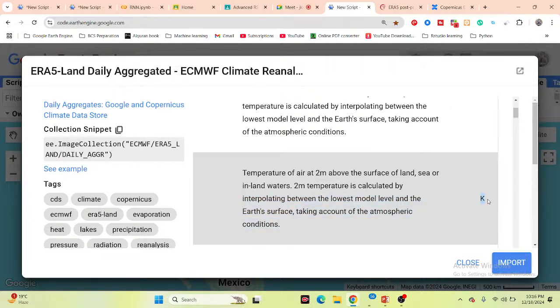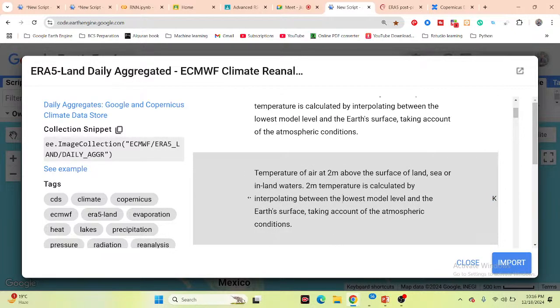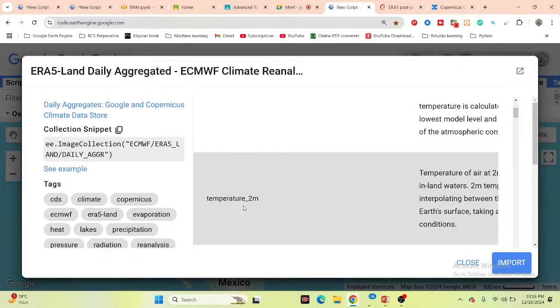Okay, the unit is Kelvin, so we can easily convert it into degrees Celsius also. So this data I want to use to monitor the air temperature, because this is the air temperature provided from the surface, above the 2 meter height. We can easily get the data and easily use it. So let's see how I can use it.